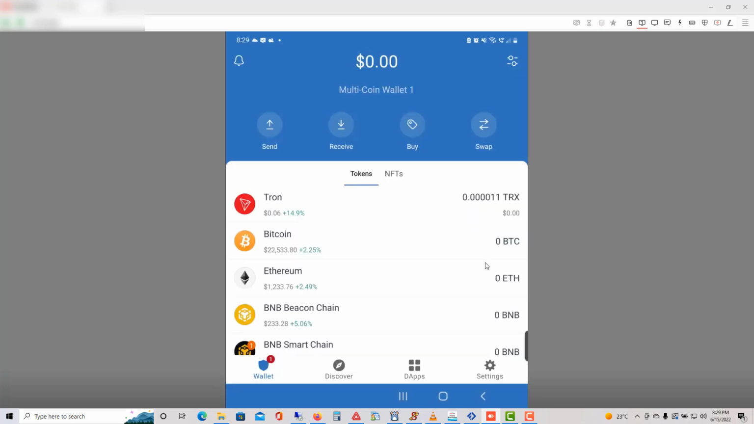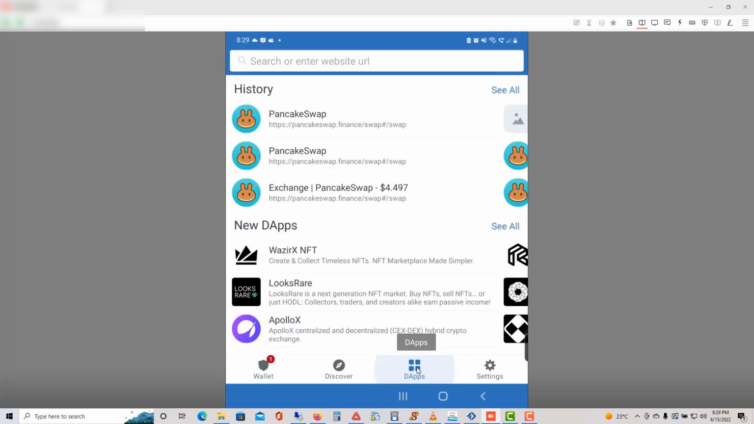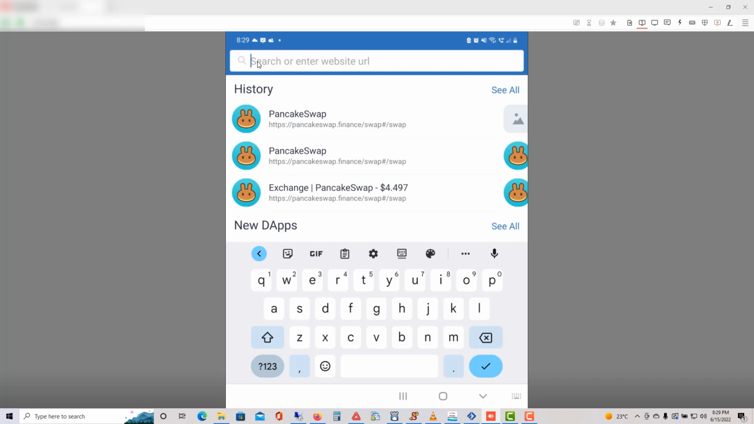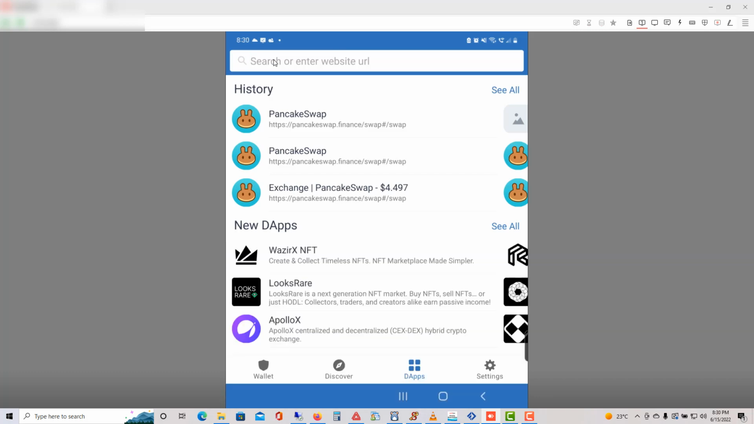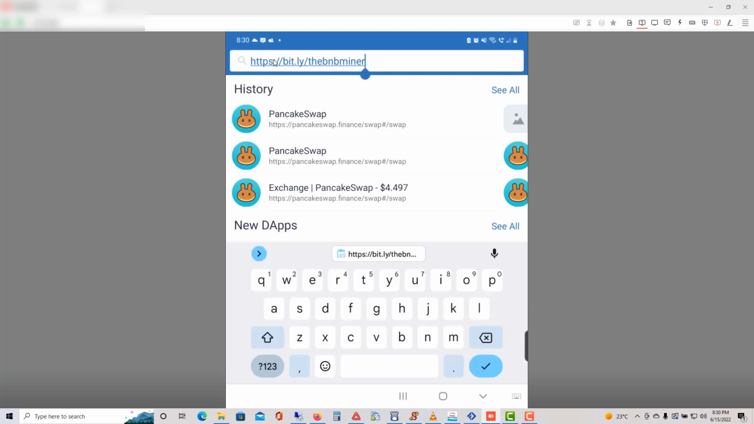All right, so what you're going to do is click on dApps right here. And then you're going to put in the URL for BNB Miner. You can copy my URL from my description, and then you just have to paste it in here. So let me go ahead and do that. I'm going to paste it in and visit the page.